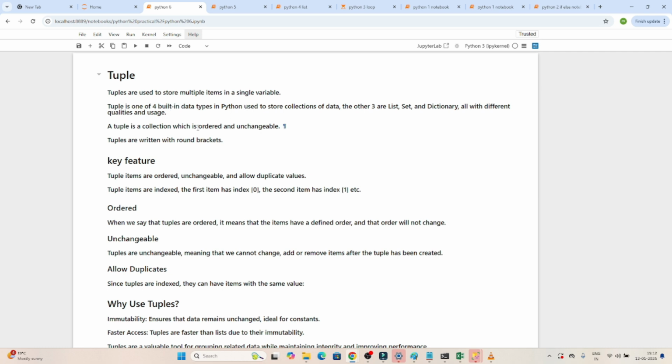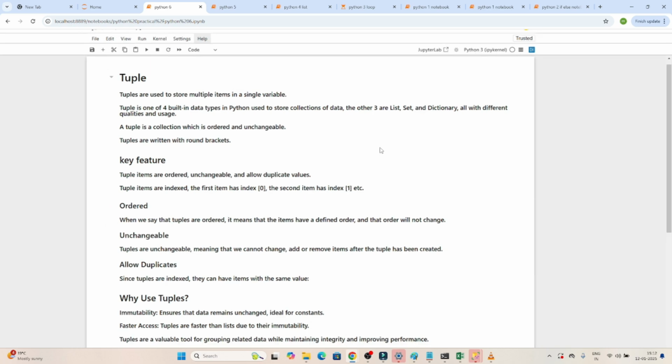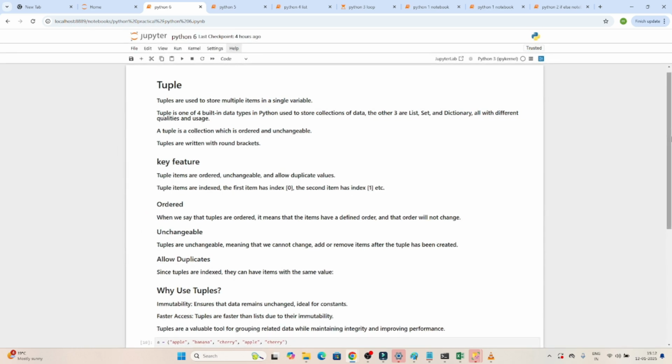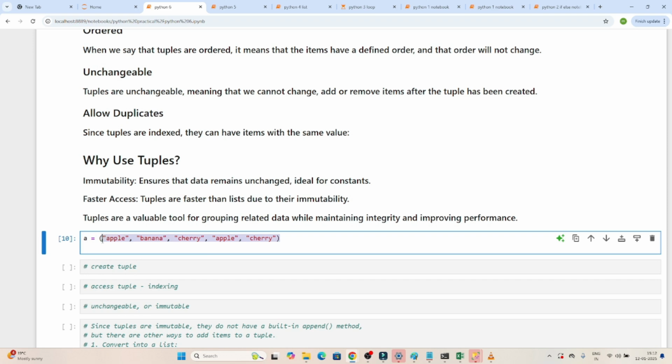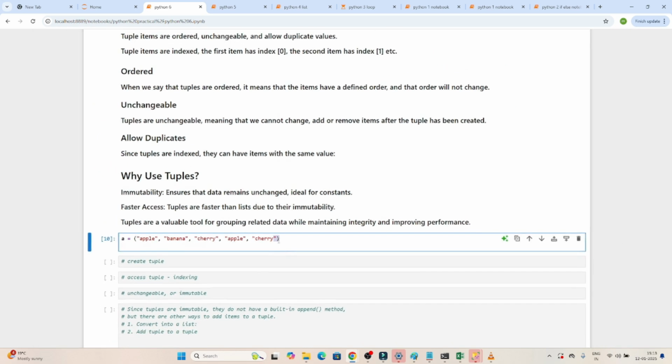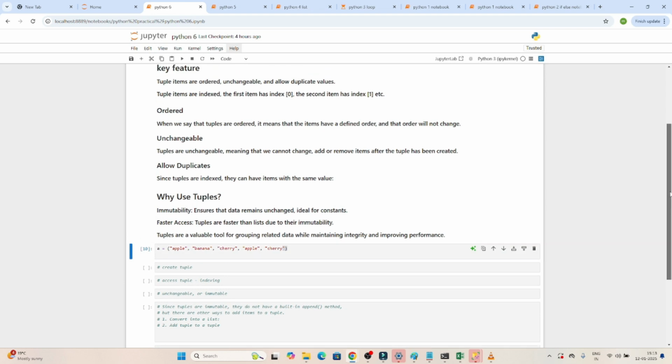Tuple is a collection which is ordered and unchangeable. Tuples are written with round brackets. So how actually do we represent the tuple? Let's understand. You can see I have created one tuple. This is the tuple. We represent it with the round bracket. You can see the round bracket we have opened, and then it can contain multiple items, and we are closing the bracket.